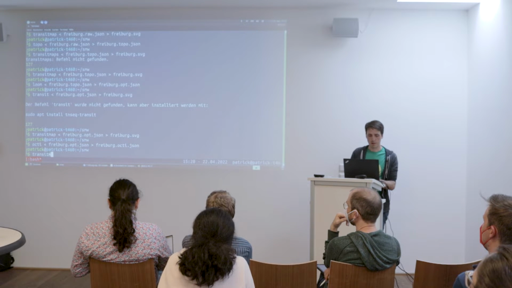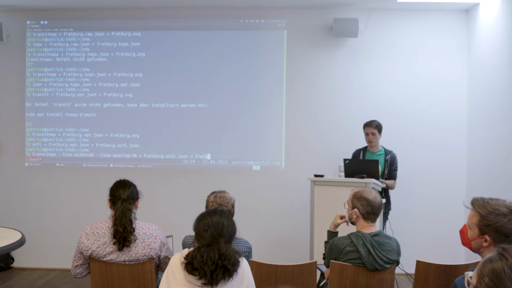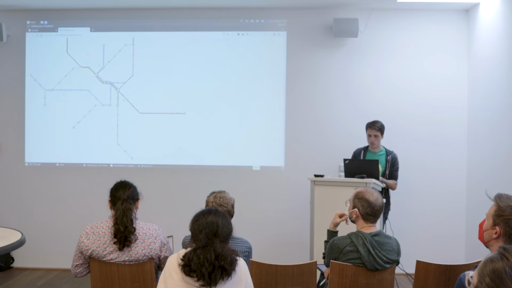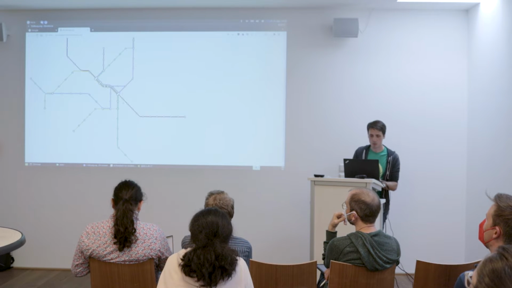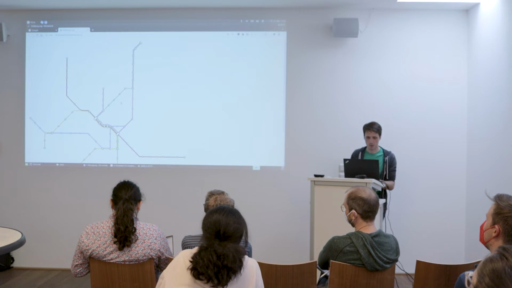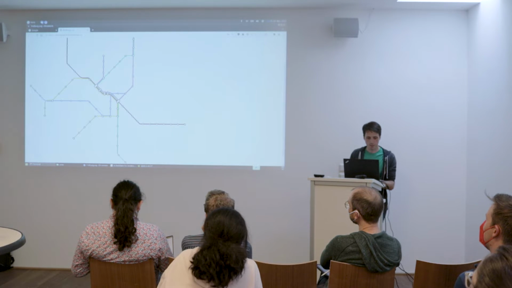And now we can render this again. Well, let's actually increase the line width a bit, because I think the Freiburg map looks better if we increase the line width and the line spacing. Octi file, let's write this again into this Freiburg.svg file. Yeah, and now you have an octilinear map. So this is actually quite useful if you want to have a fast prototype of your map.